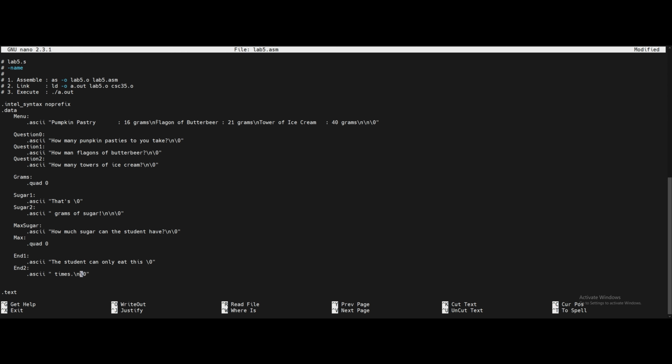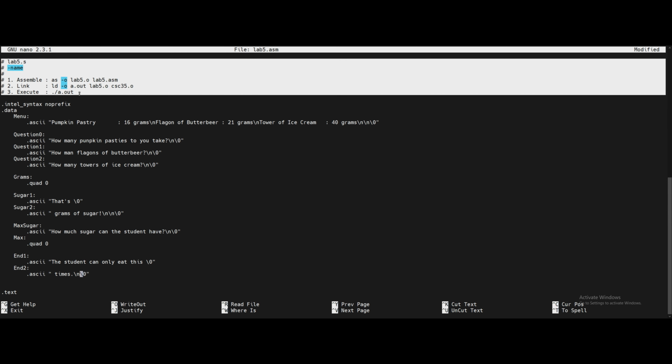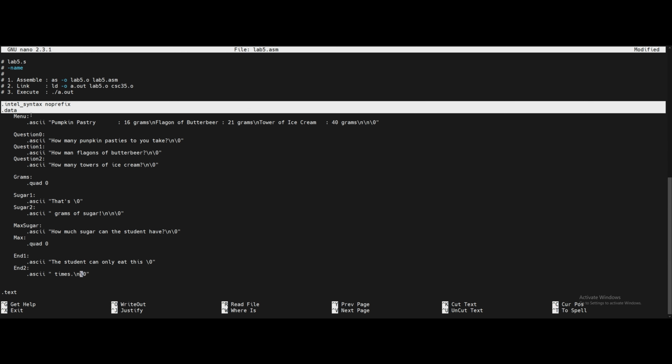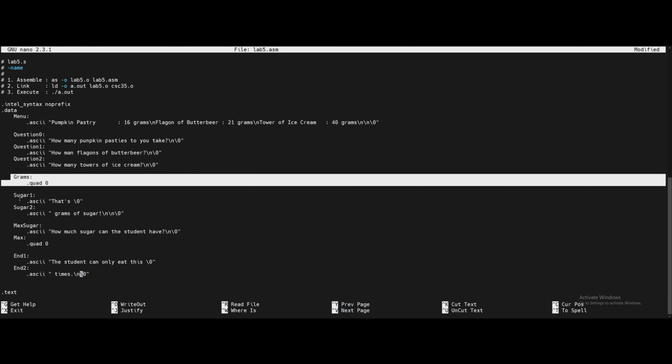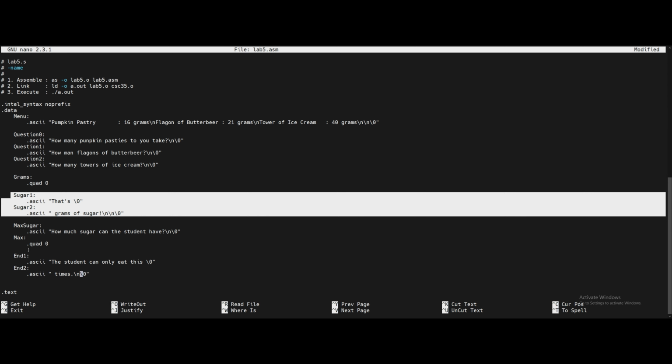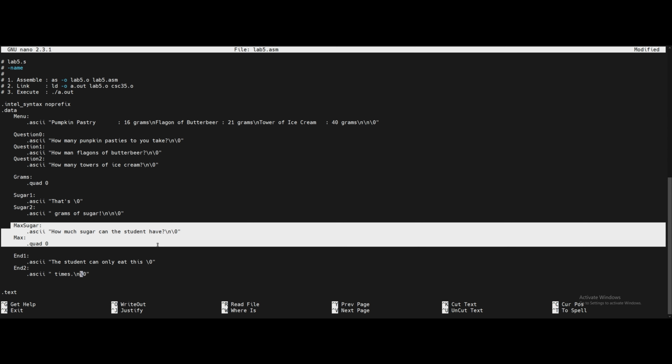So we'll go into our end2 and add the \n. This is a great time to look over our program. This is just our preface, telling what it's going to do and how to assemble, link, and execute it. After this, we are in our .data section with the Intel syntax. Then we have our menu, our 3 questions, our storage for grams, and our sugar statement.